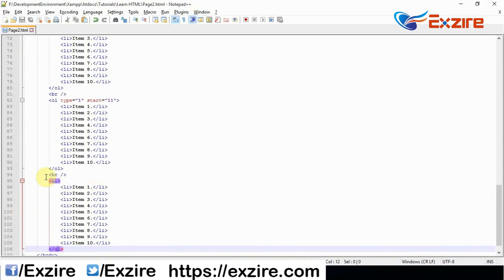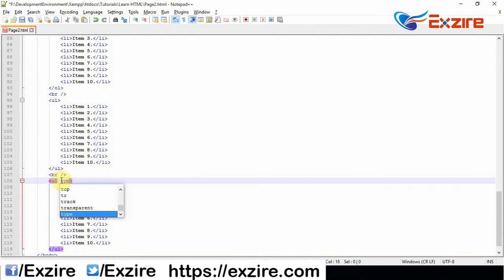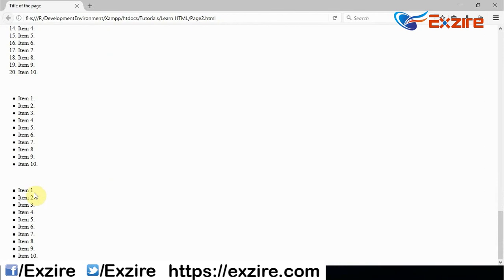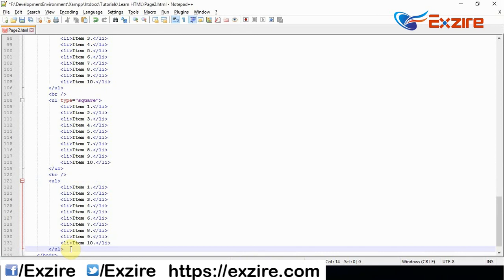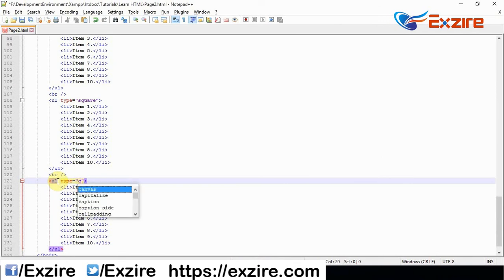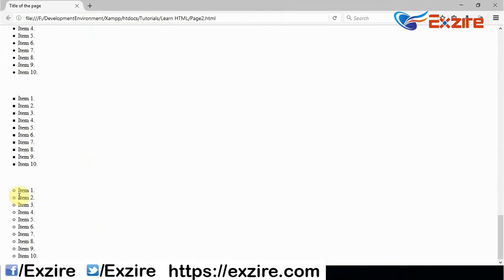We do have a type attribute for unordered list as well, and you'll see the use of it right now. If I type square, we get these square bullets. There are three values for the type attribute in unordered list. The second one is circle. And you can just go and refresh, you will get these bulleted lists.